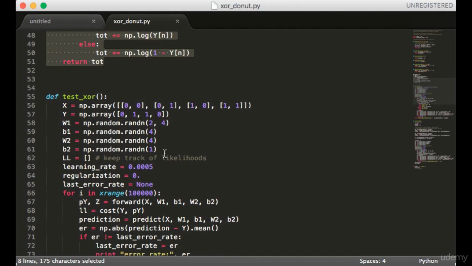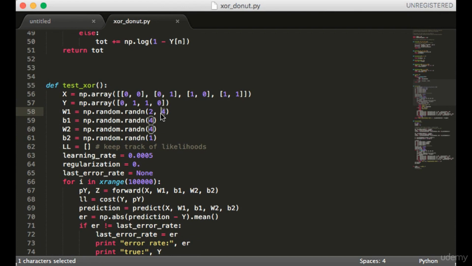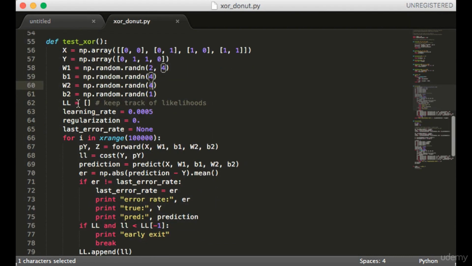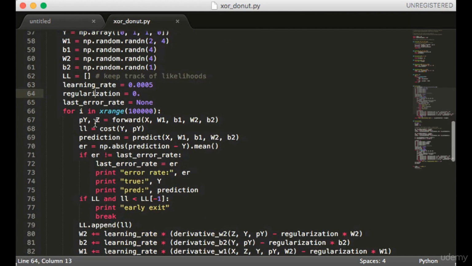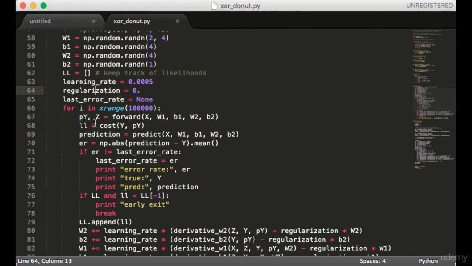Alright, so this is code that represents the XOR data. So 0 XOR 0 is 0, 1 XOR 1 is 0, and then 0 XOR 1 and 1 XOR 0 is 1. We're going to create a neural network with 4 hidden units. We're going to keep track of the log likelihoods. The learning rate is 0.0005 and the regularization is 0. So you could determine parameters like that by trying different values randomly or using a method like cross-validation.